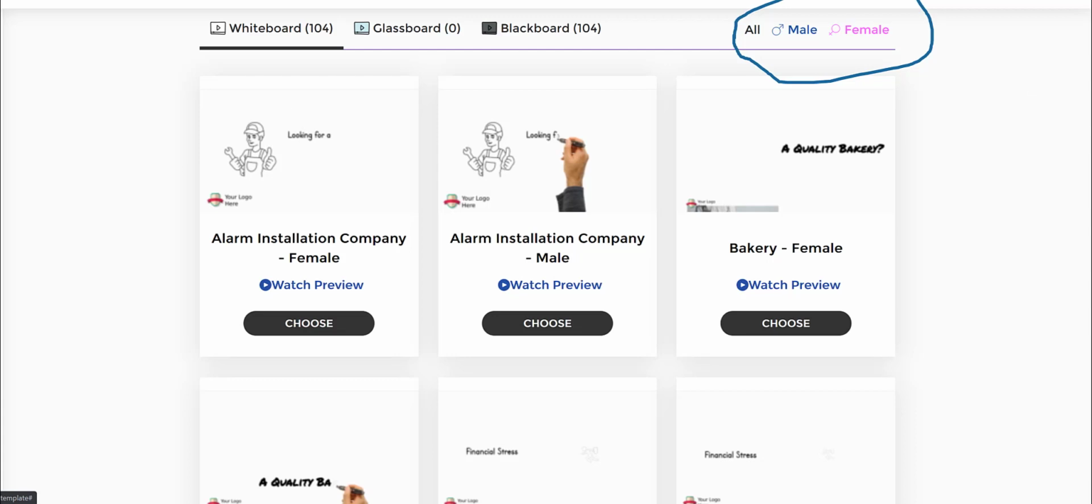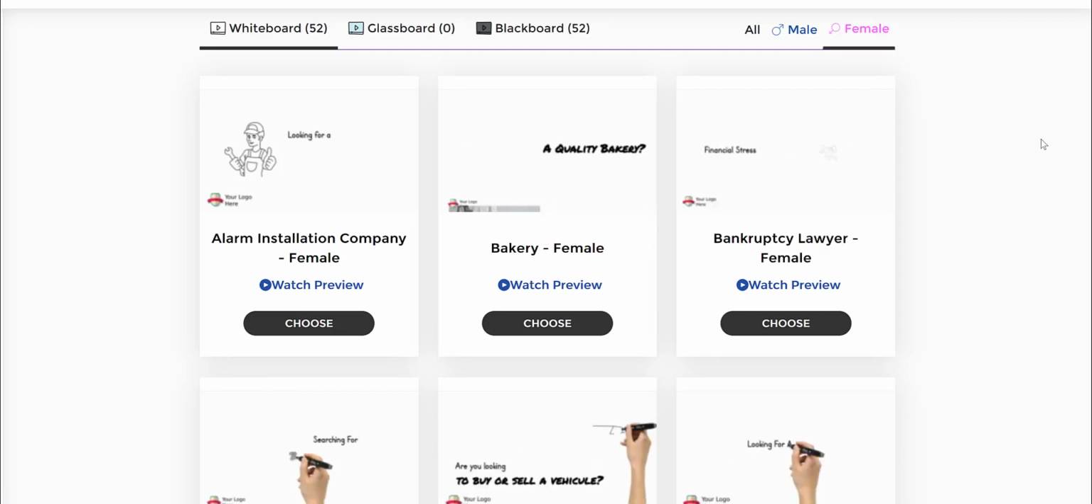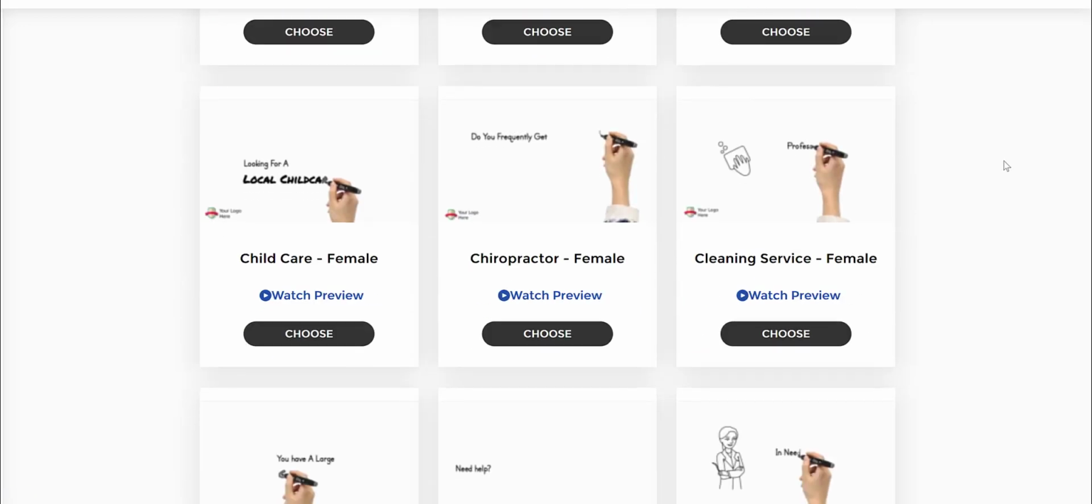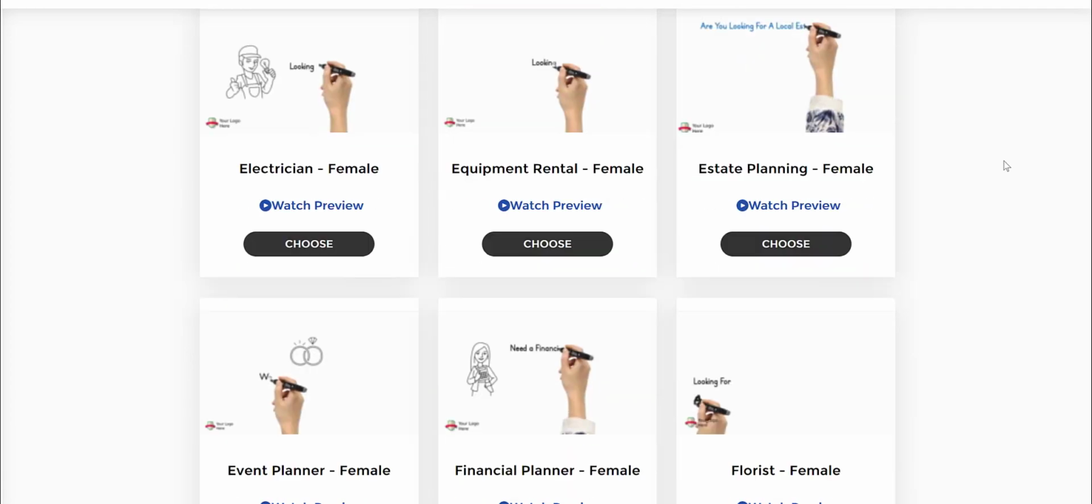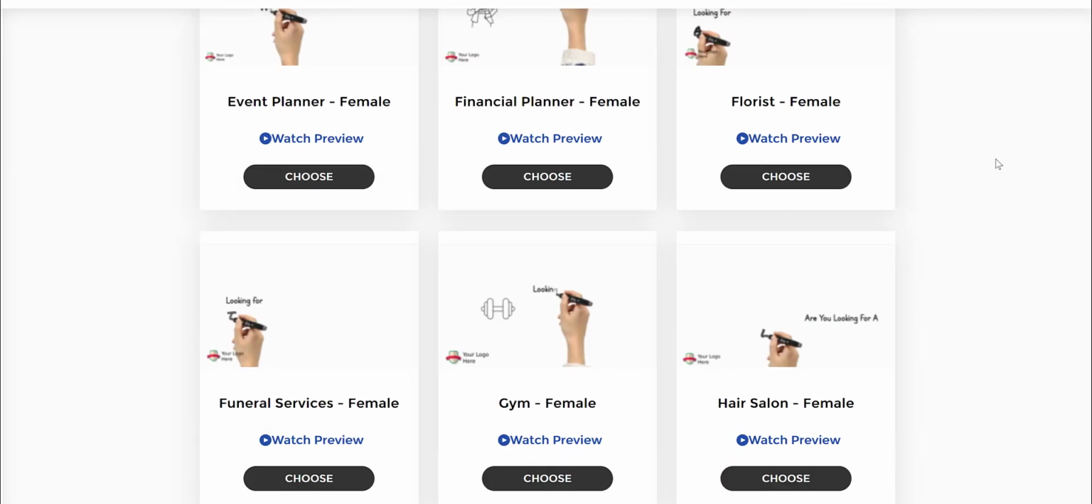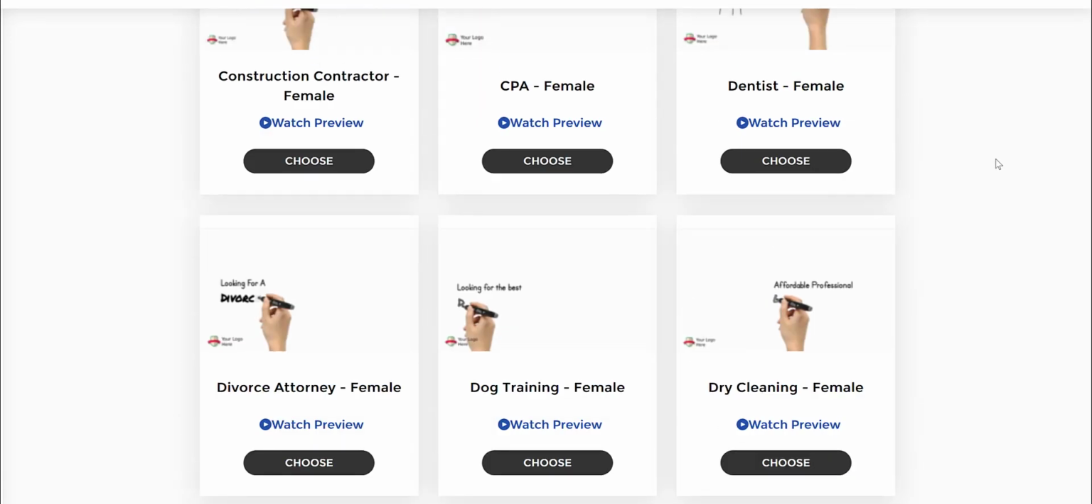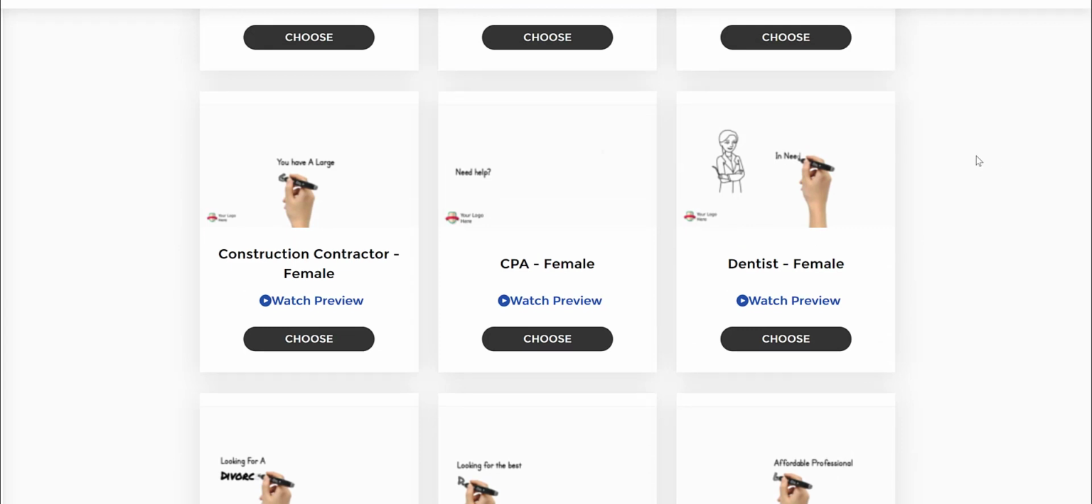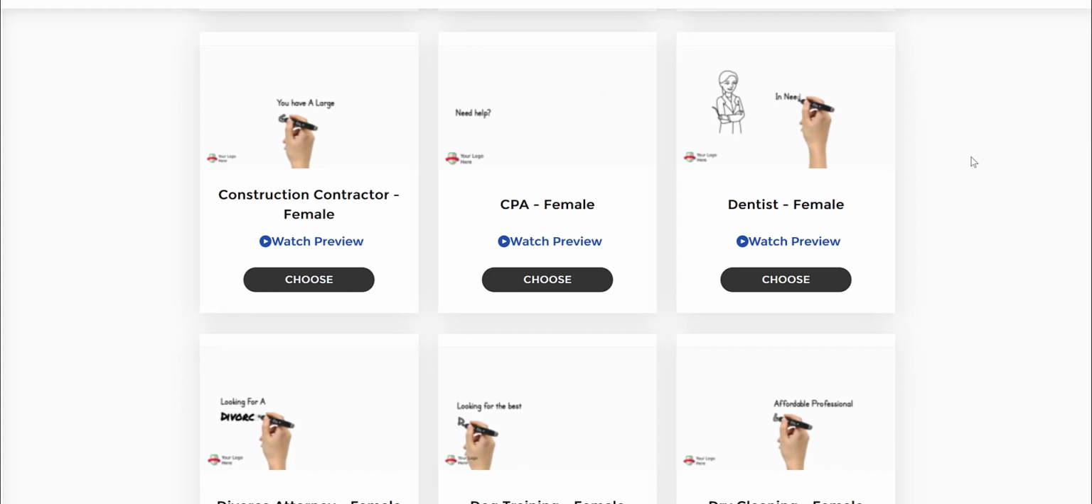Now, for instance, let's say I wanted to create a video that is specific to an industry and I want a female voice. I can click on female like so, and all the options will be related right here, as you can see here. Now, what is important for every single template that you see, in this case, I'm using a whiteboard section, but it's the same case for blackboard and so on, is that these templates have three components to them. First of all, there is the template image preview.